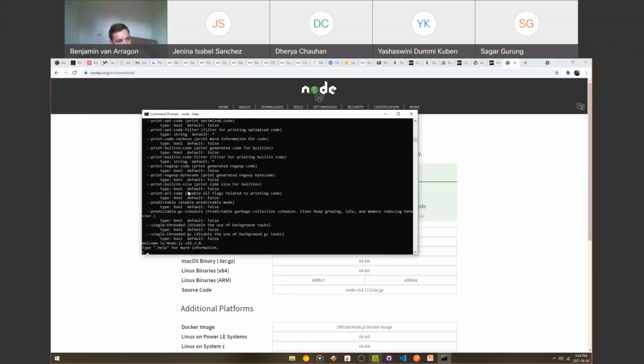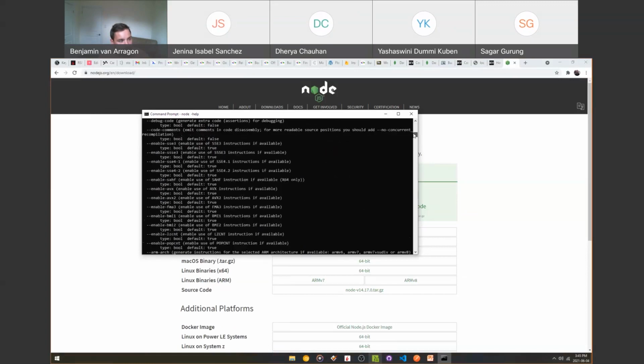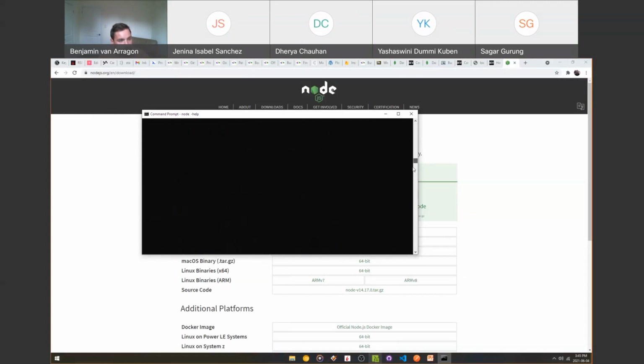I can do node --help and I can get all these different types of help codes. But yeah, just node -v will be pretty helpful.